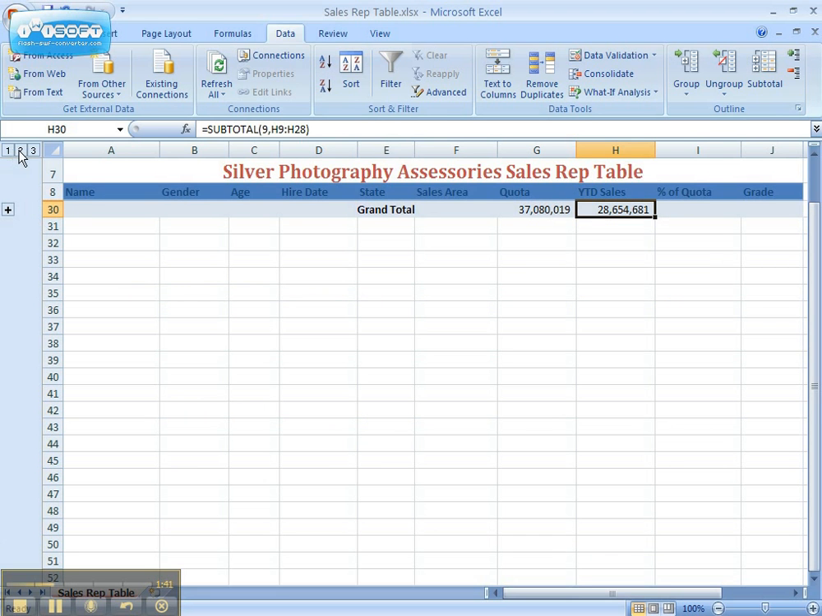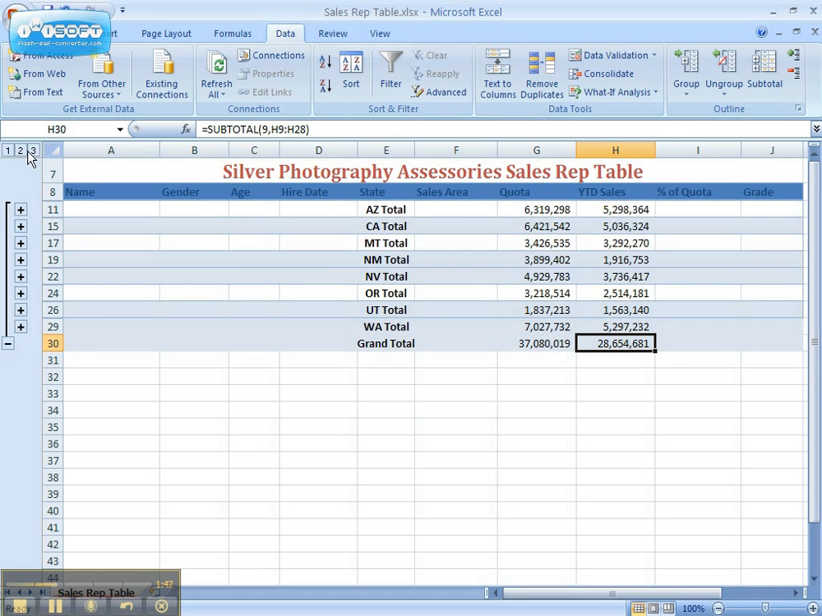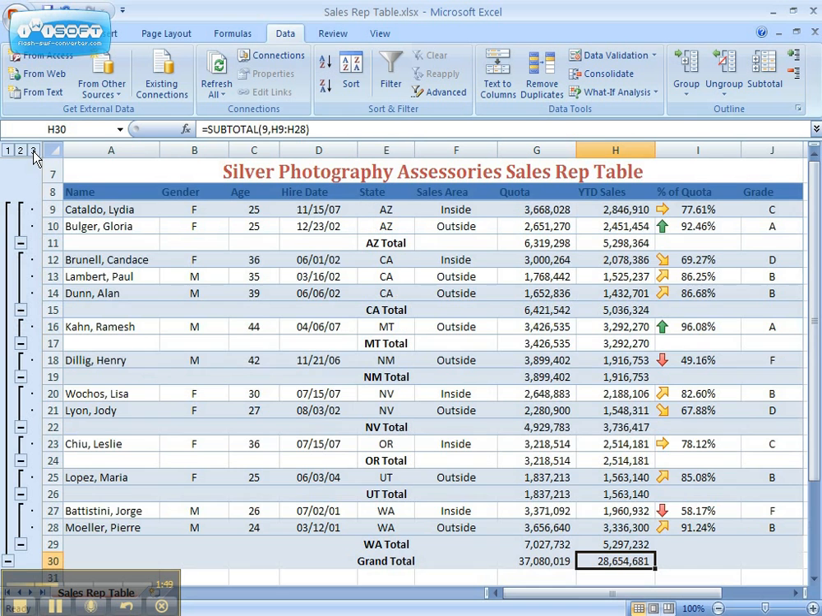Okay, and then you also have the 1, 2, 3 up here. 1 is the highest level, just the grand total. 2 will be the state level. And 3 will be the sales rep level. You click on those and it expands it out all the way. Okay, now that's automatic subtotals.